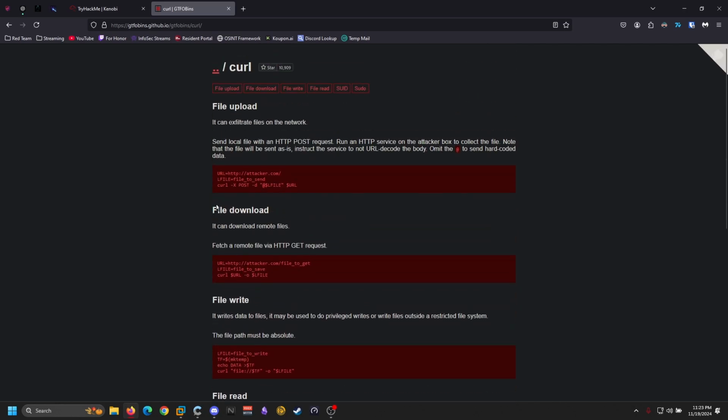So here's something you want to think about. What can we do with curl? It says that we can upload files, download files, write on them, read, and SUID. Isn't this what we're looking for? SUID, right? And then we can sudo. But we can't sudo. Can we write on it? Can we download it? Why do we need to download it? Why do we need to upload it? We don't. We like this.